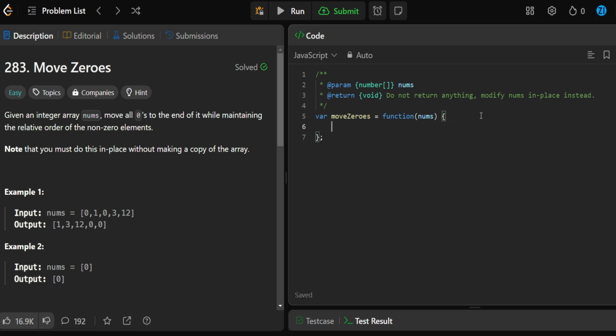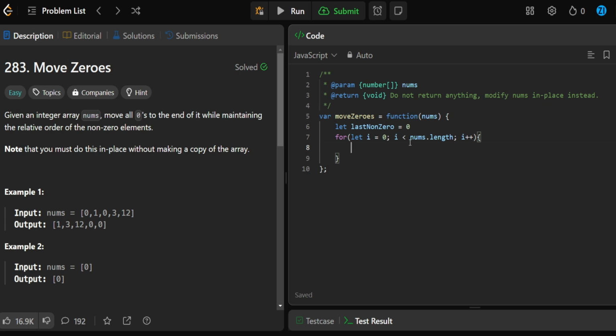Alrighty, let's code this together. The first thing that we need is to define our lastNonZero variable, and this is going to be initialized to 0, just like we said in the slides. And then we're going to loop through our array that we were given. We're going to say for let i equal to 0, and we want to keep on looping as long as i is smaller than nums.length, and then i++, like so, and nums is the array that we were given. Here we're going to say if the current number, meaning nums at the index of i, is not equal to 0, we want to do the following.